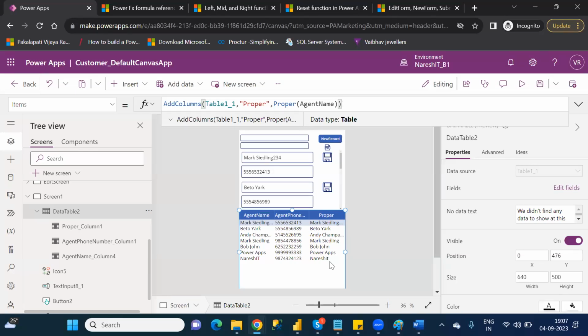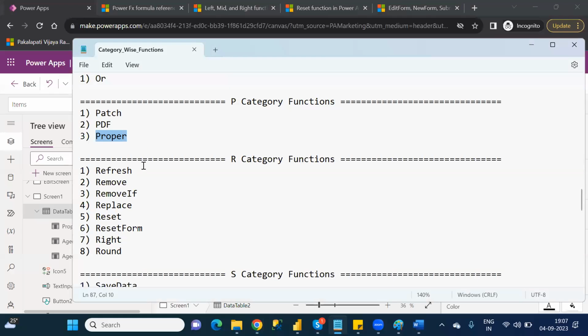If you know, like in Power BI, we are using an option like capitalize each word. There is an option in transform data called capitalize each word. By using that option and this proper option, both are the same. Understand clearly or not? This is how the proper function works.